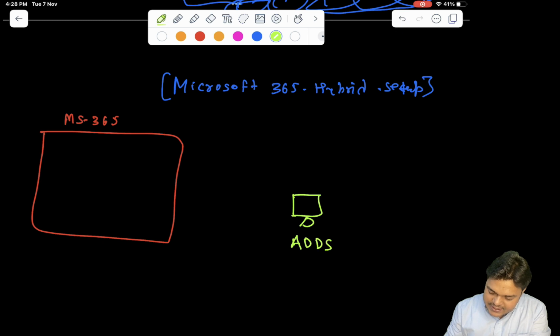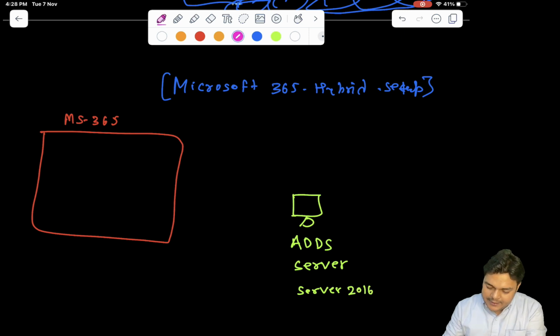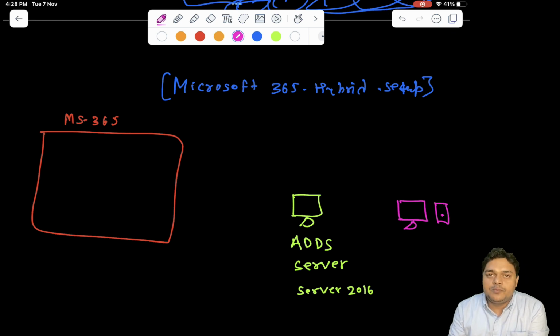Yes, this is the ADDS server. You can install the ADDS server on 2016, 2019, or 2022. It's fully up to you. This is our ADDS server that we established on Server 2016. And now we are trying to establish a hybrid setup, so you need to set up one more virtual machine or one more physical machine in your on-premises. This is server one, and this one is server two.